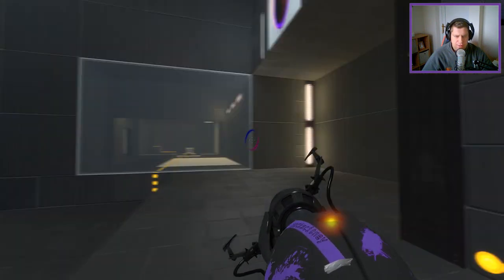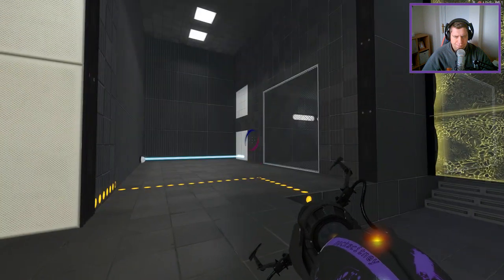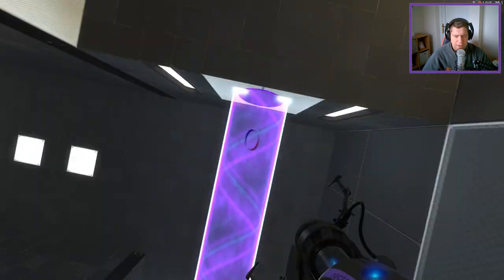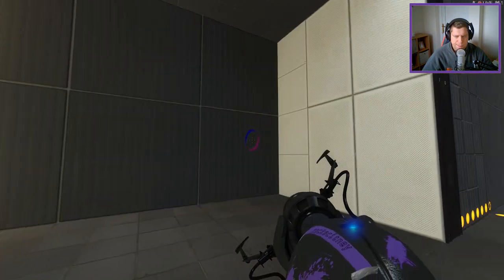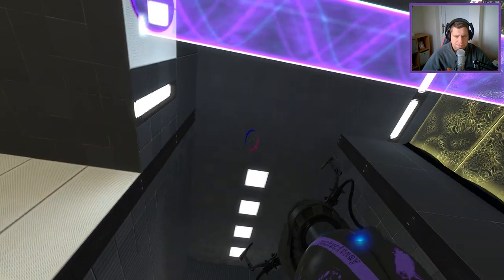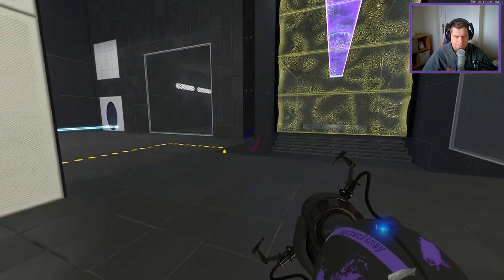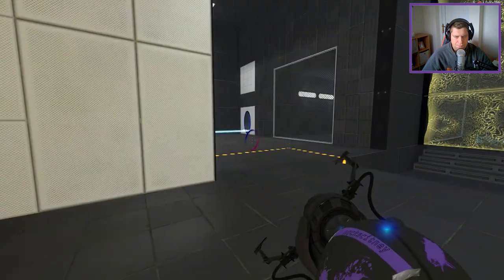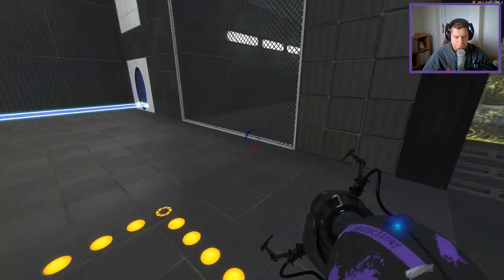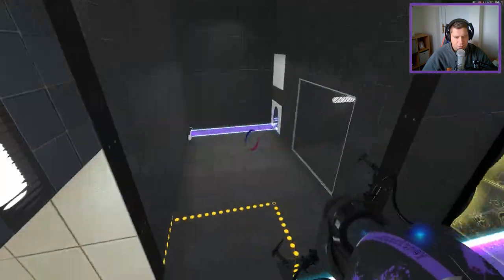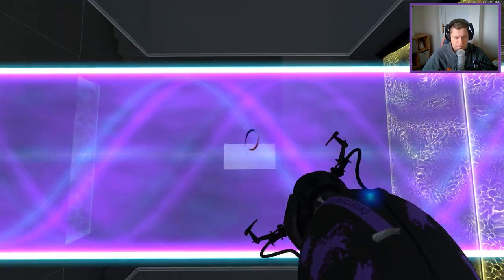Intrigued as to whether there's two there, though. That's interesting. Alright, we're going to want to take the light bridge, at the very least. What happens if I go through this portal, through the fizzler? Maybe I can use momentum.